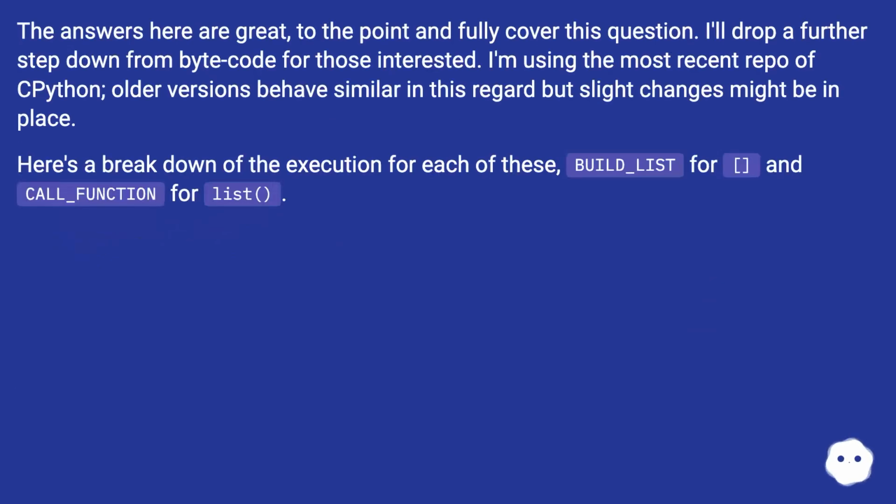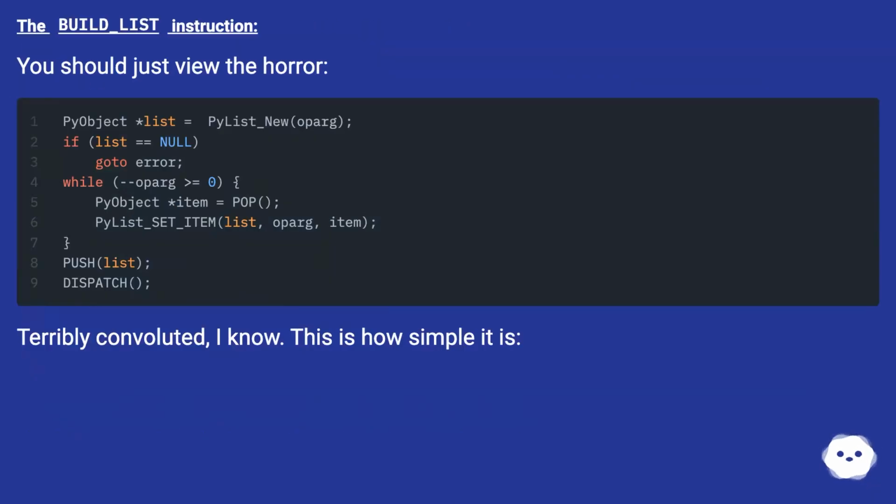The answers here are great, to the point, and fully cover this question. I'll drop a further step down from bytecode for those interested. I'm using the most recent repo of Python. Older versions behave similarly in this regard, but slight changes might be in place. Here's a breakdown of the execution for each of these: BUILD_LIST for [], and CALL_FUNCTION for list(). The BUILD_LIST instruction. You should just view the horror. Terribly convoluted, I know. This is how simple it is.